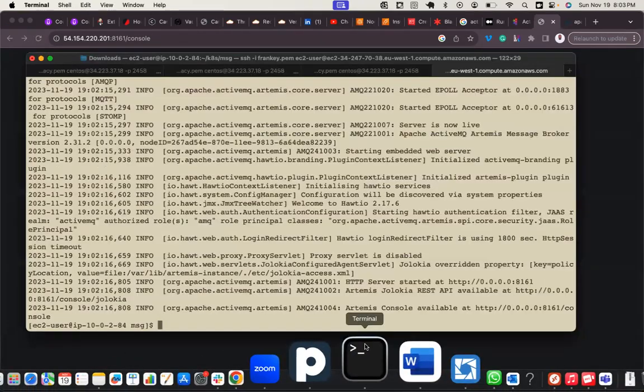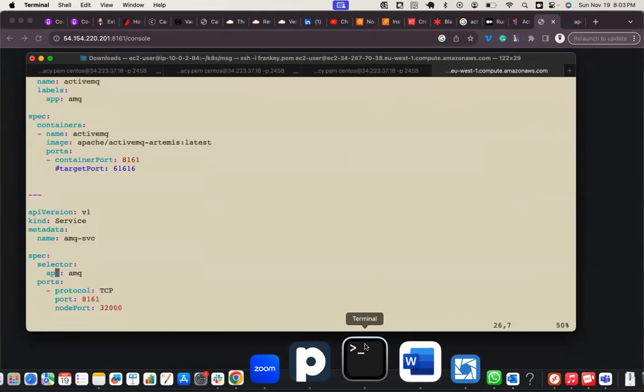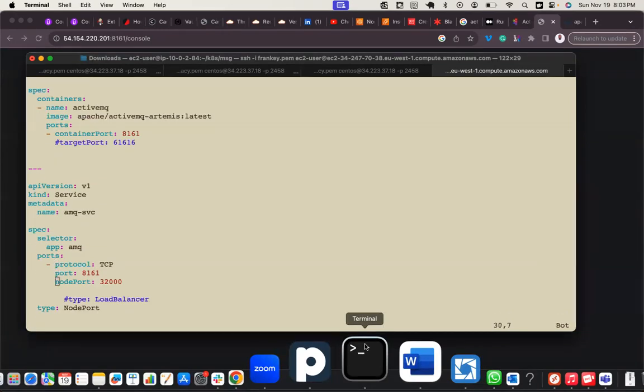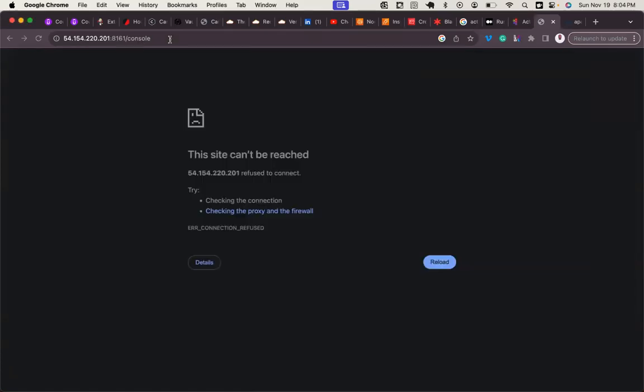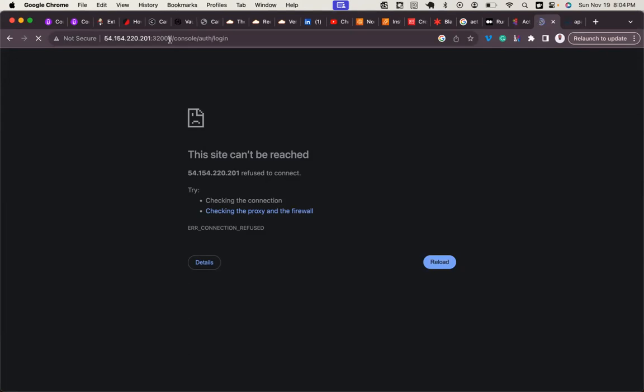Wait, let me check the service. One second, guys. Sorry, guys. Enable the NodePort, I think. I had to use NodePort. Wait. Okay. 32,000. Enter.